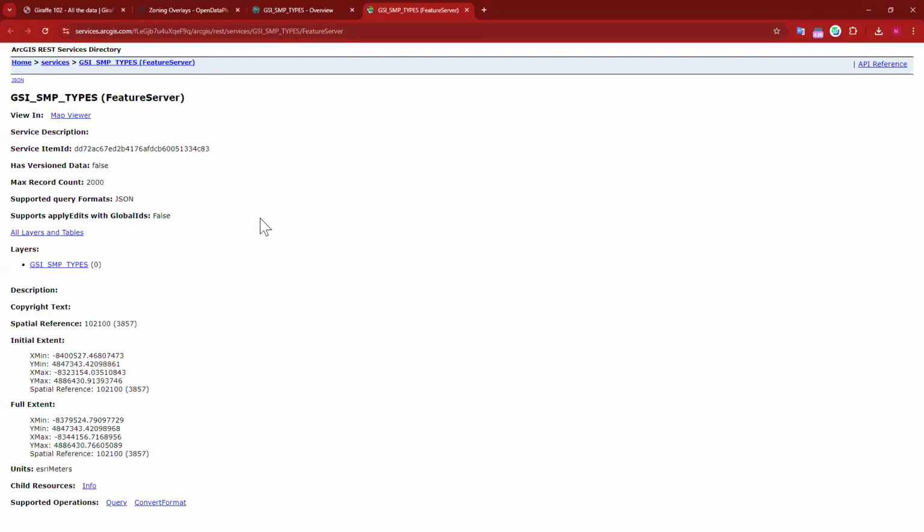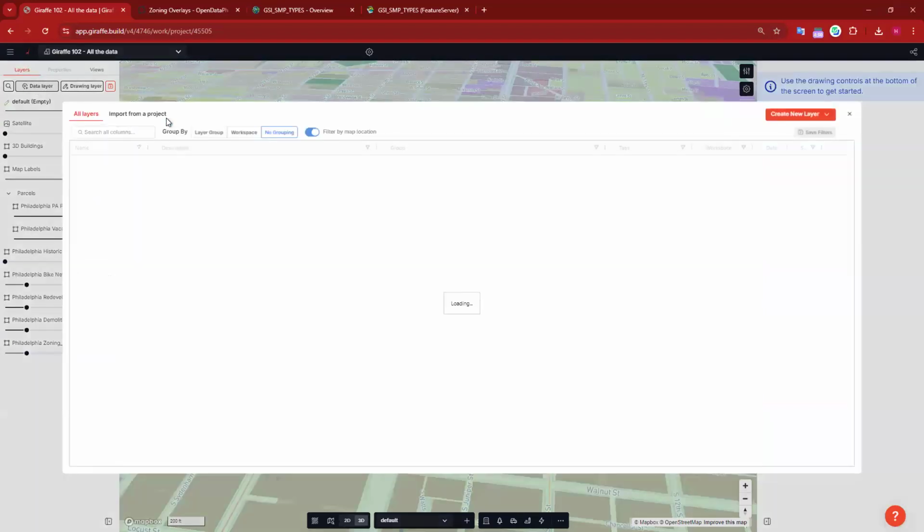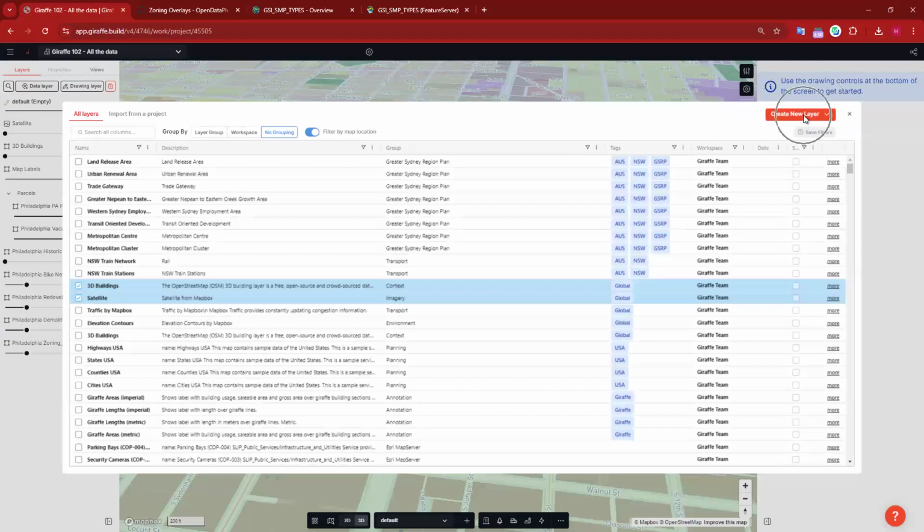So I'm going to just grab this as our first example and head back on over into Giraffe. And now I'm going to use that URL to add this feature server to my project. So to add new data to your project, you again are going to click that data layer button and it opens up the layer library. But you can see over here in the top right, we have this create new layer button. So I'm going to click that button.